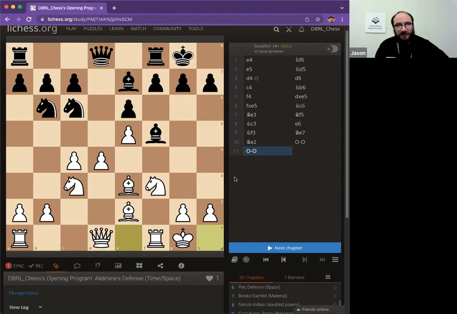So that's an example of one opening where time is important, and it's sort of a balance between the space gaining of the pawns and the mobility of the pieces. Okay. So next we're going to talk about pawn structure.